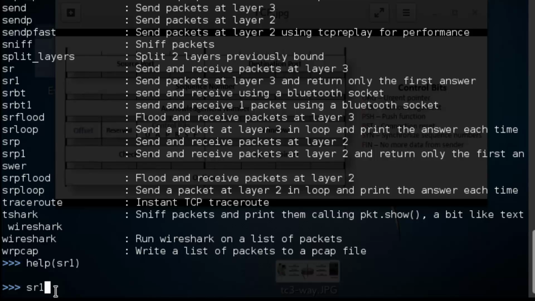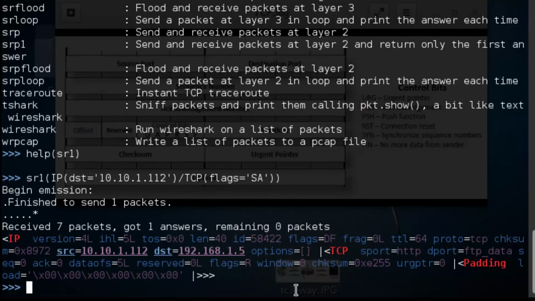So we're going to say sr1, and then inside of here we're going to need to define the destination. So we're setting the variable there, 10.10.1.112. So your protocols act as payloads to one another. So we're going to have TCP down here, and then for TCP, we need to adjust the value of the flags field. So flags, and then inside of here, it's going to be SA. Now we have to close out the function, right? So open, close. Now we're going to hit enter here, and we're going to wait to see if we get our answer, and we do.